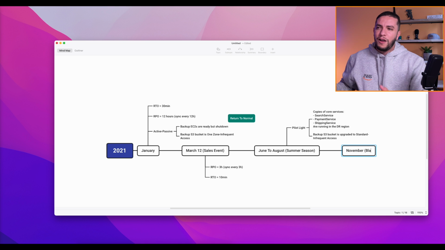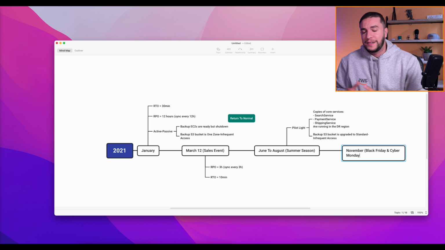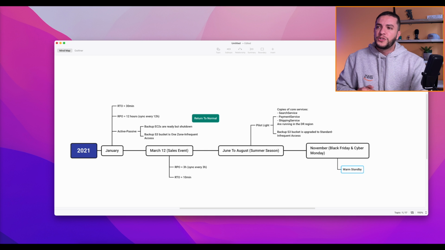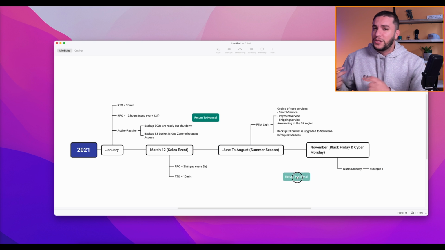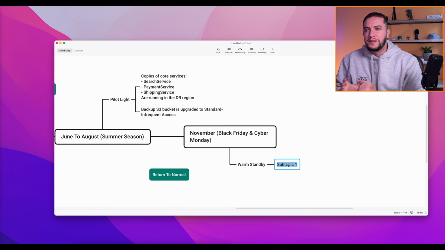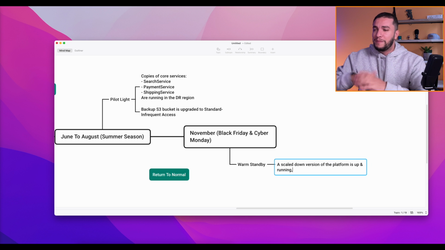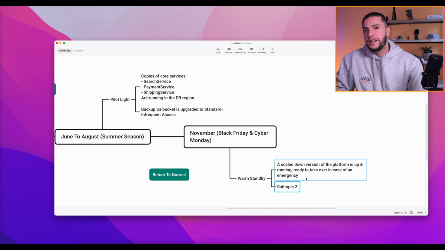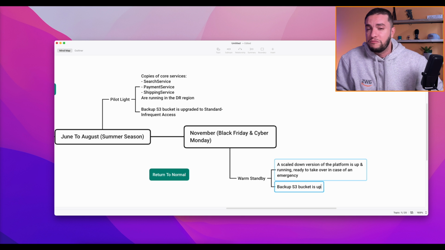And the last dates I wanted to add to this diagram are about Black Friday and Cyber Monday. As you know, those are important days in North America for the retail industry. So the engineering team might choose to activate a pilot light, as we've seen before, or even go to a warm standby for the specific 2 days, making sure a scaled down version of the platform is up and running, ready to take over in case of an emergency. Then it will roll back to the standard active backup strategy right afterwards.